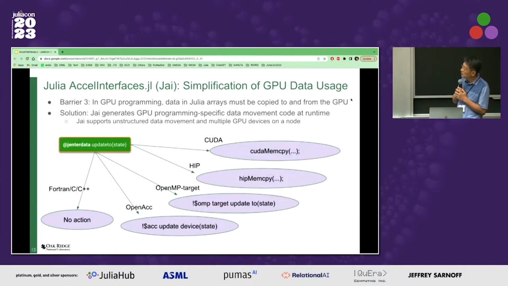And also, it simplified the GPU data exchange. If you look at the green box, there's another J macro that seems similar to OpenMP or OpenACC. We intentionally created the user interface similar to OpenMP and OpenACC, because that's what computational scientists are usually familiar with.